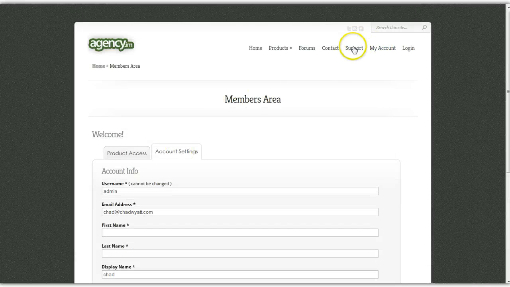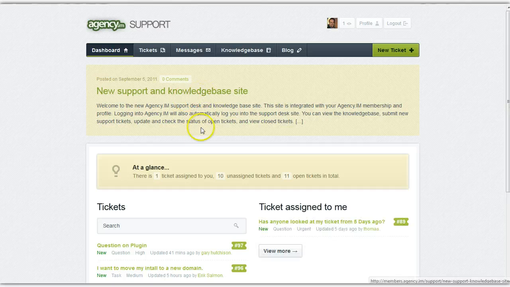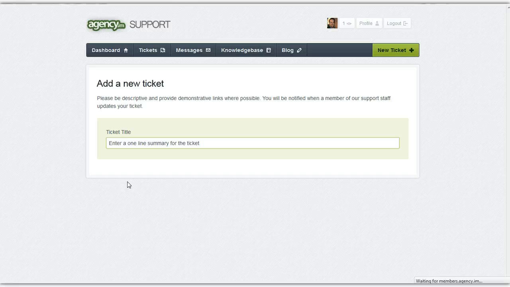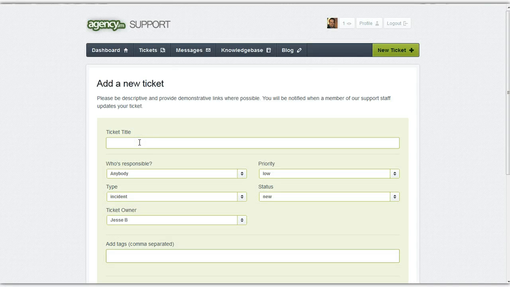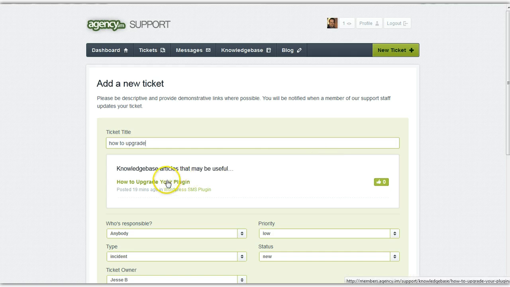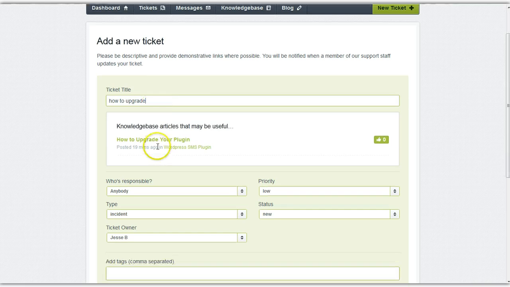And then the other big link here at the top is the support or the help desk link. This will take you to the help desk where you can submit a ticket or look at the knowledge base. When you're logged in, you can click on New Ticket and you will be able to enter a title. Usually if there's a matching knowledge base article, it'll pop up here based on what you type in the title.